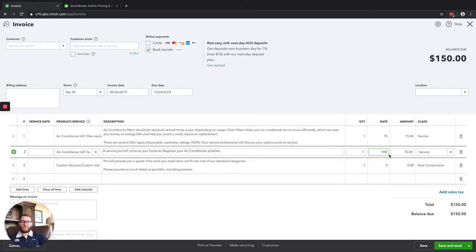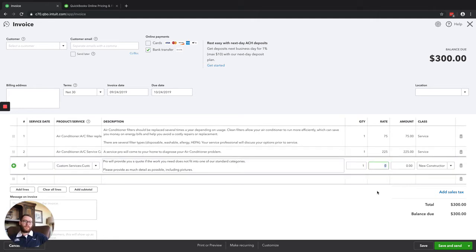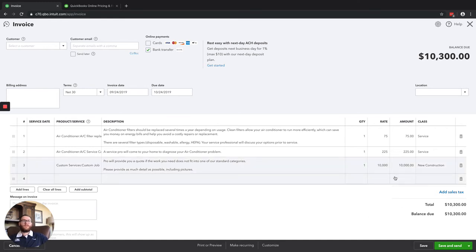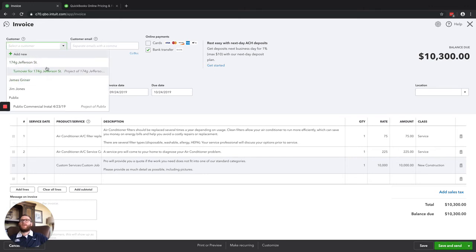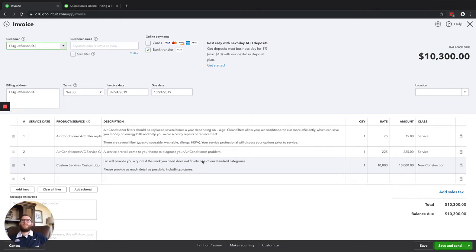Actually, let's just make this simpler and put $225, just for easy round numbers for you to see. And this is going to be a custom service at $10,000. So we see all that there. We'll go ahead and we have to give it a customer. Now this is something that you would all be doing in Housecall Pro.